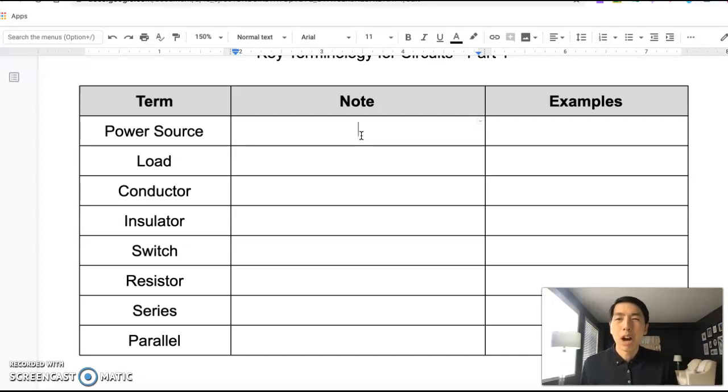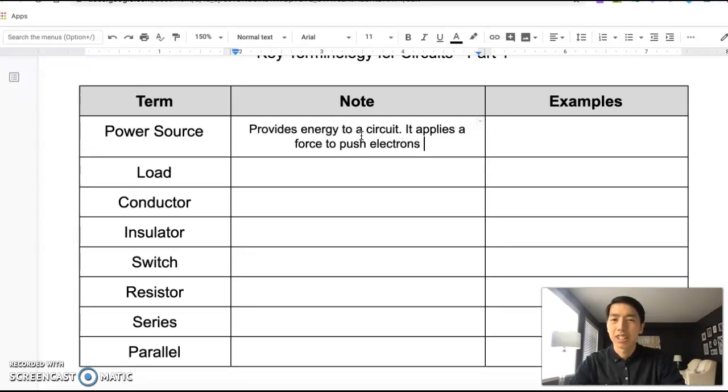For example, power source. What is a power source? How does it relate to circuits? Just type 1 or 2 sentences saying what you think about that. So you might say something like, it provides energy to a circuit. Okay, you may say that it applies a force to push electrons through a circuit. And these are just a couple of examples of things you might say.